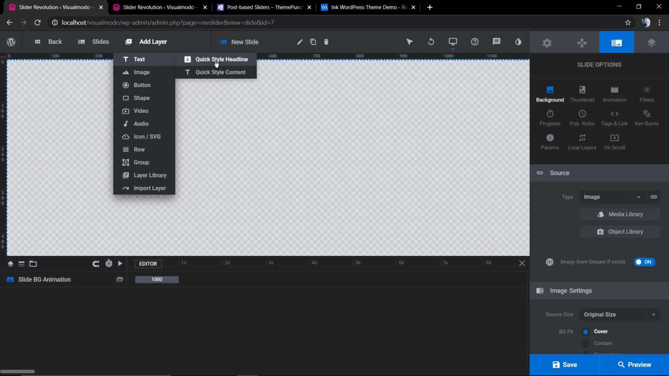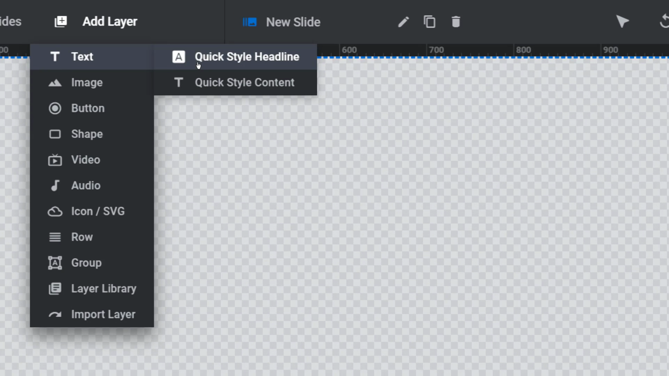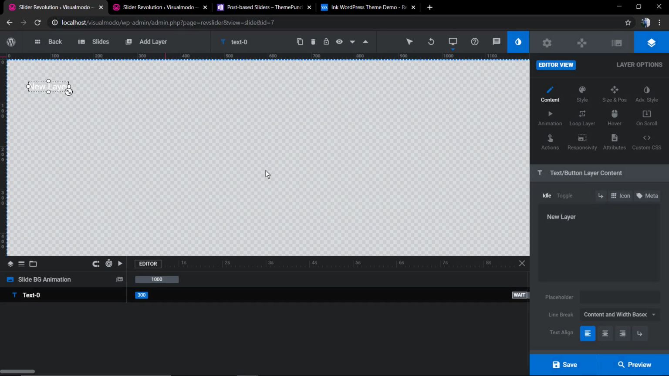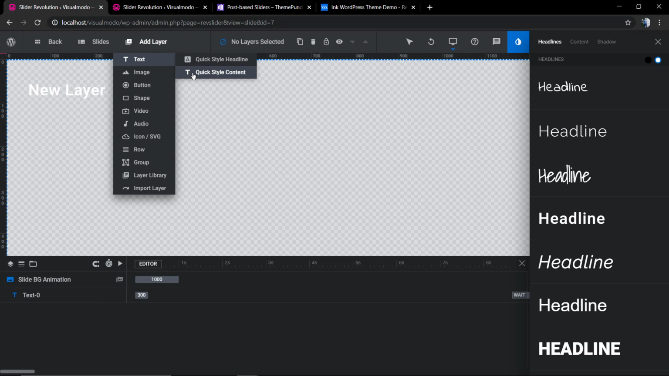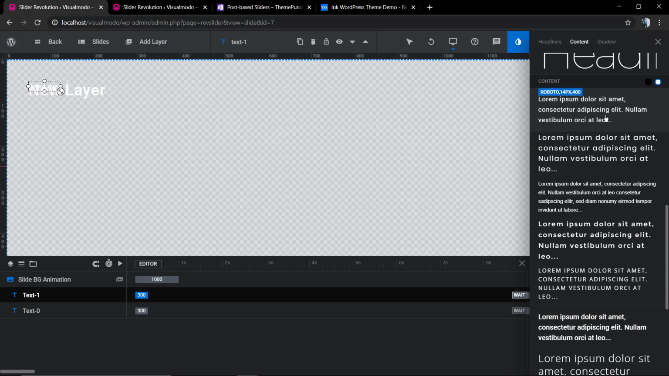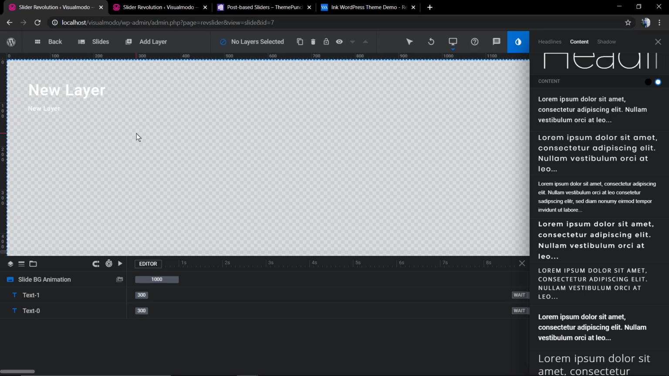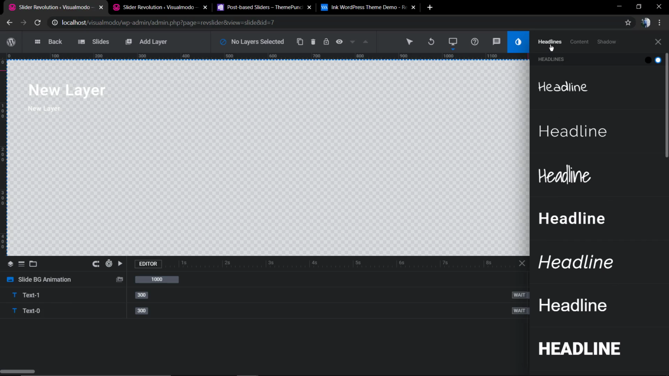Now we're going to add a title and an excerpt line. For the title, we can add text and select the headline style. The slider plugin offers a lot of options. Select one. Now, add text, quick style content. We're going to select one as well. Close the right sidebar by clicking on the X in the top right corner.